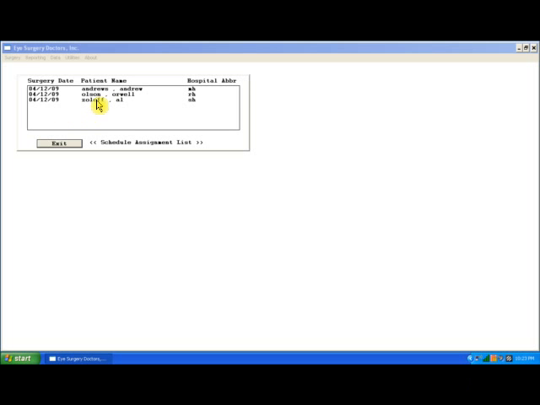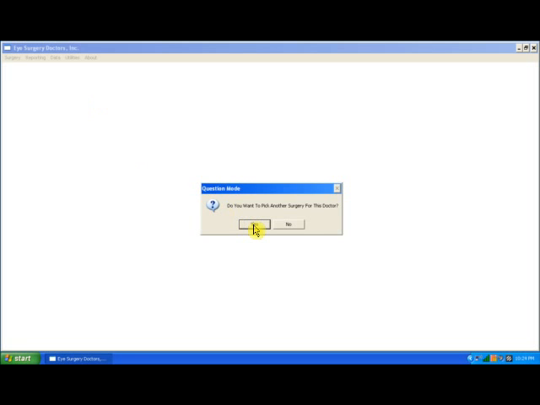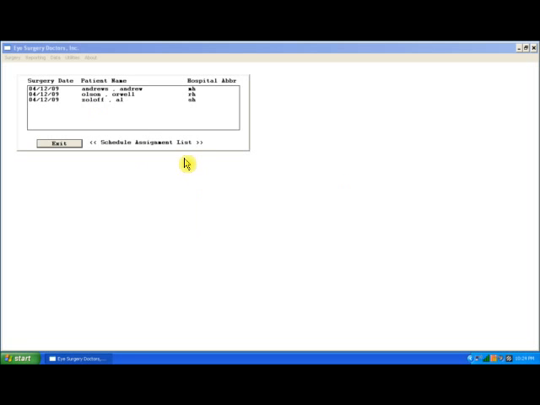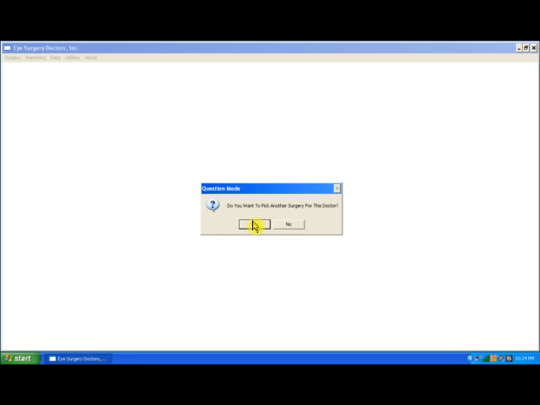First, we'll click on Al Zoloff. We'll make him the first surgery of the day for Dr. Smith. Do I want to pick another surgery for this doctor? Yes. Then we'll click on Andrew Andrews. We'll make him the second one.